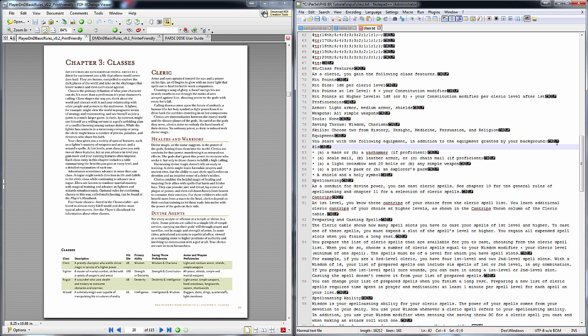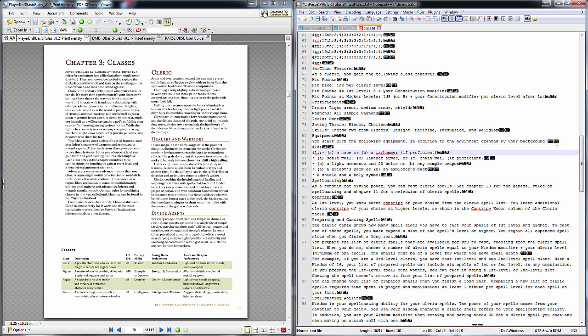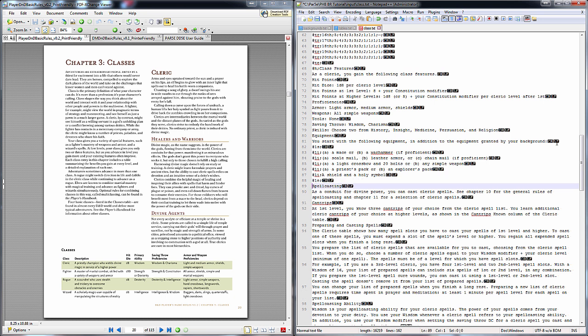So I'm going to do LS to start, and then LI semicolon is a list item. And then I will paste and get rid of that, paste, get rid of that, paste, get rid of that, paste, get rid of that. And don't forget LE to end your list. All right, so now we've done all that.